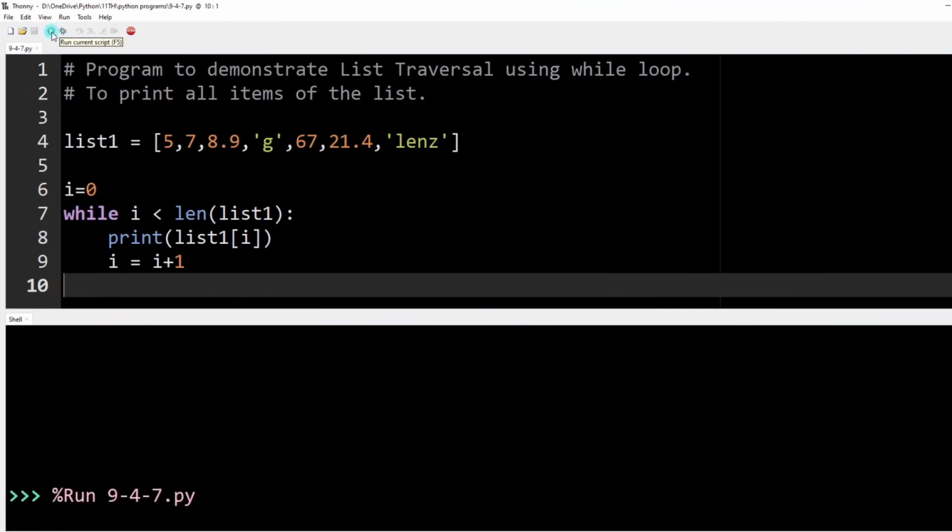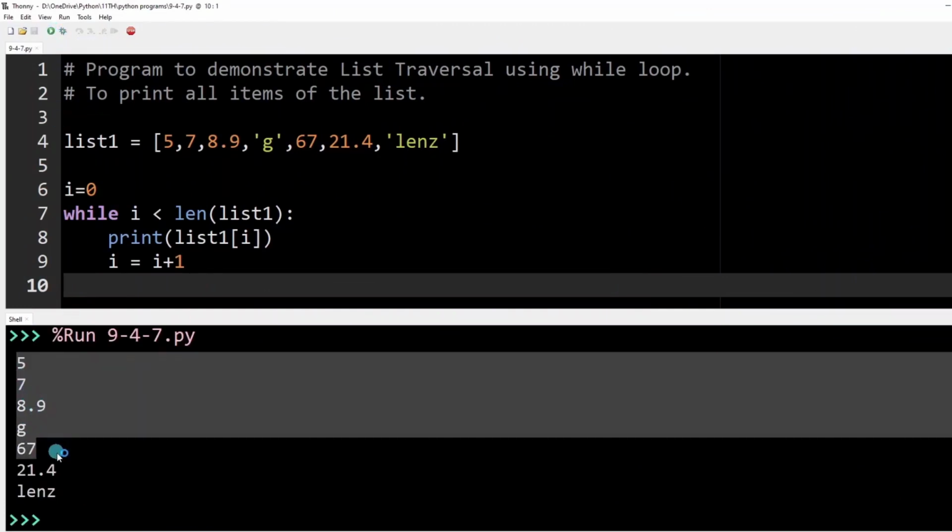Alright, so now let us run this. So here you can see the while loop is printing all the content of list 1.